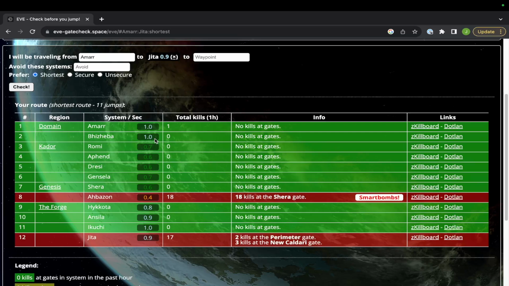All right, so it shows you each individual jump. It shows you the system security, the total number of kills that have happened in the last hour. So a Habazin, don't want to go through there. It also shows you some more info. So it shows that they're using smart bombs, okay? And there's 18 kills on the gate, on the Shera gate. Definitely a no-go. Do not want to go any farther than Shera. So I just dock up and wait until that calms down.